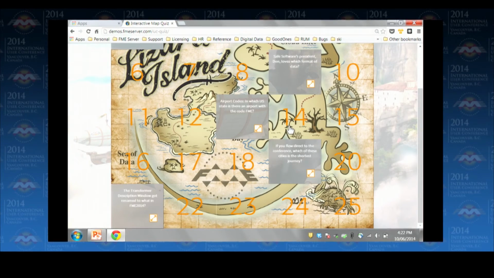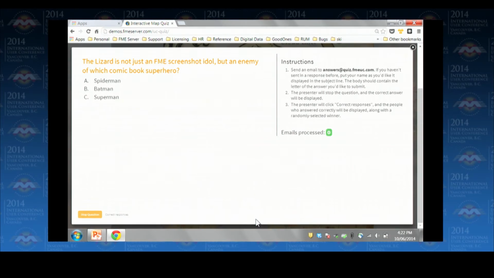Okay, another number, anyone? 23, I heard. I did, I heard it down the front. I'm not lying. Honestly. Okay, the lizard. The lizard is not just an FME screenshot idol, but also an enemy of which comic book superhero? Is it A, Spider-Man, B, Batman, or C, Superman? So I'll give you a second to do that.